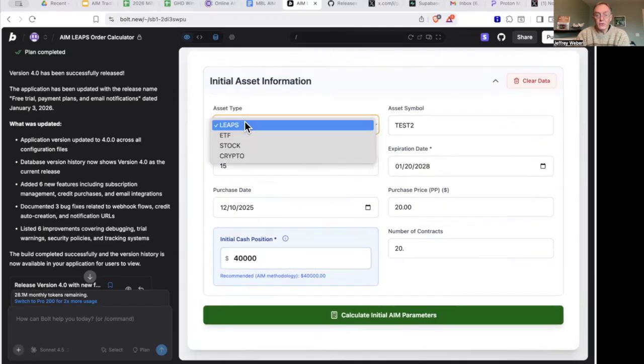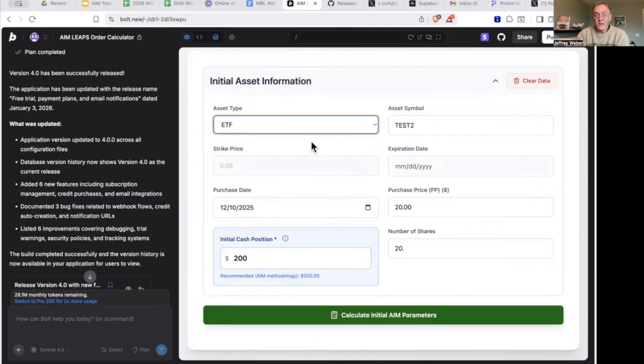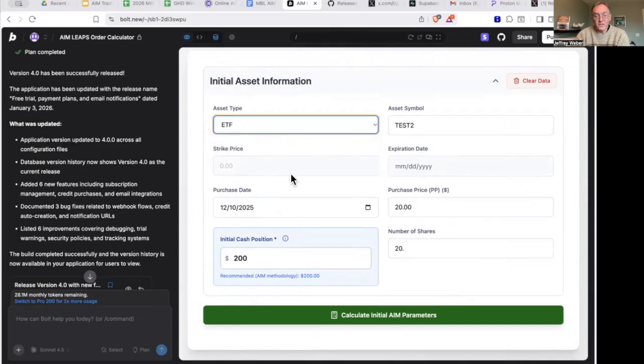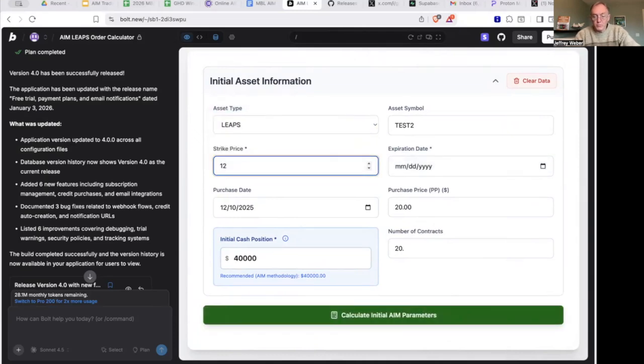Also, I'll show you if you pick a different asset, let's go to ETF, then you don't need a strike price and expiration date. Same thing happens with a stock. The cash position changes, and you hover over this, and it tells you now we set the cash to 50% value, but that also you can change. Let's go back to leaps, and I'll just put in some values here again.